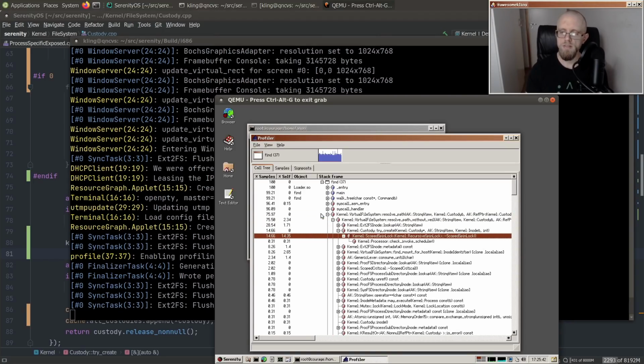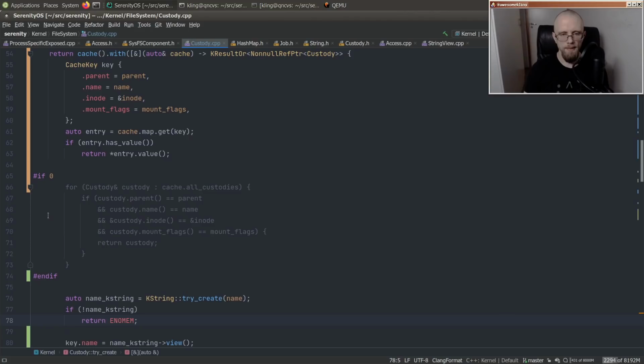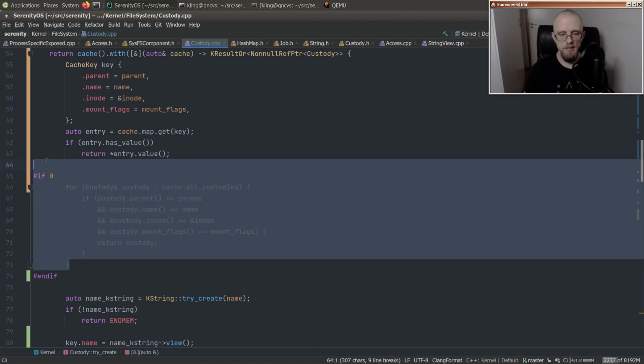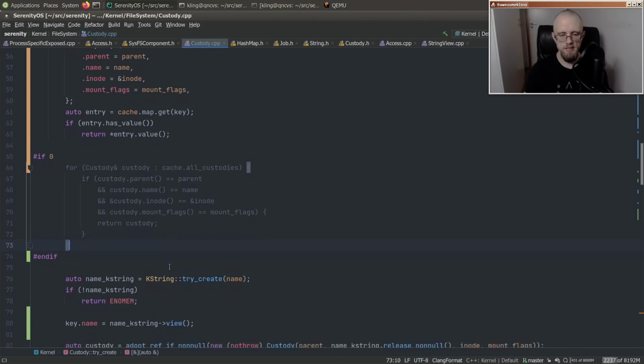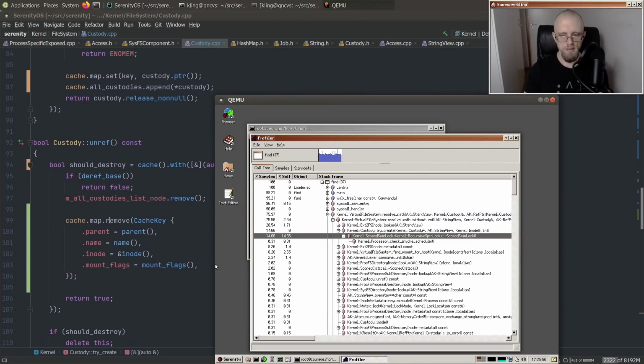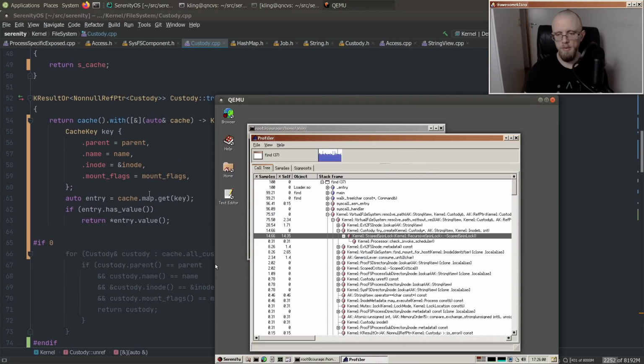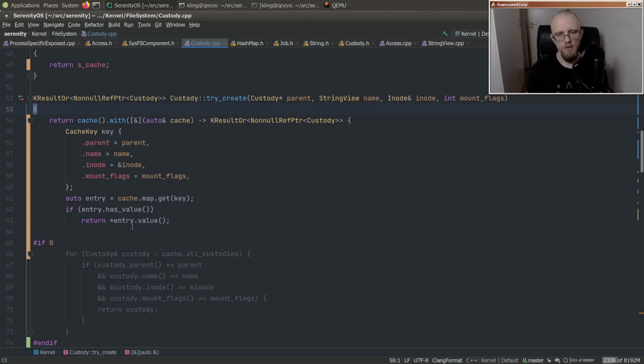Custody try create. I mean, so we're still hidden. We don't see what's going on. We're in that spin lock. But at least iterating this list does not appear to have been the issue, because now that we replace it with a hash table lookup, it seems like it's not faster.